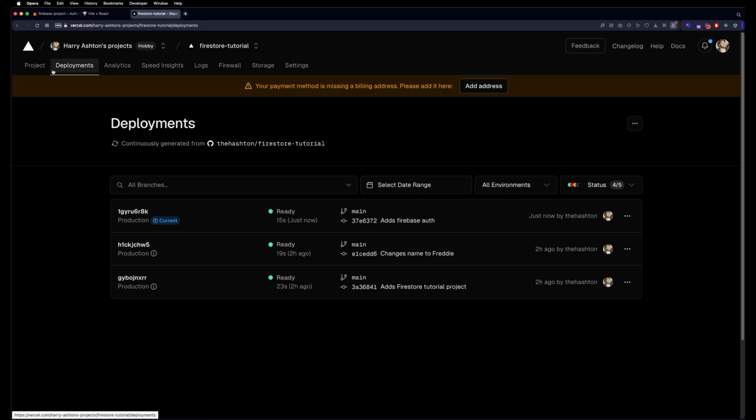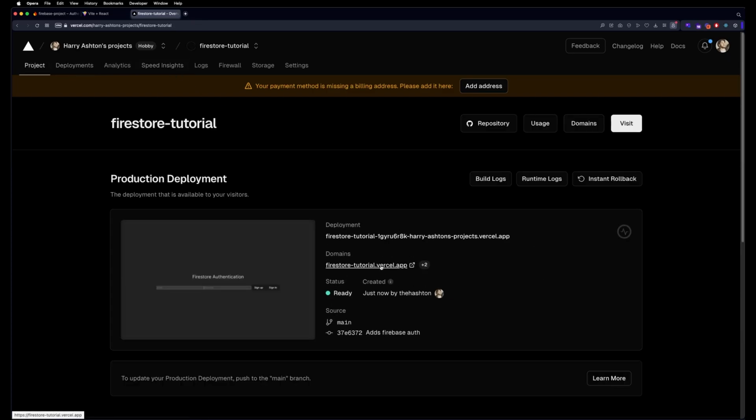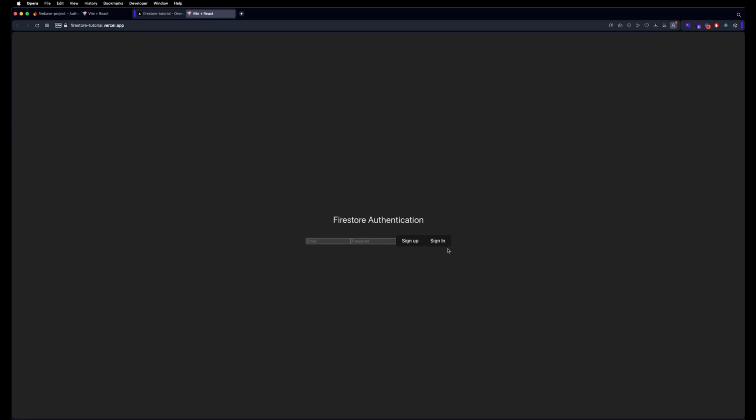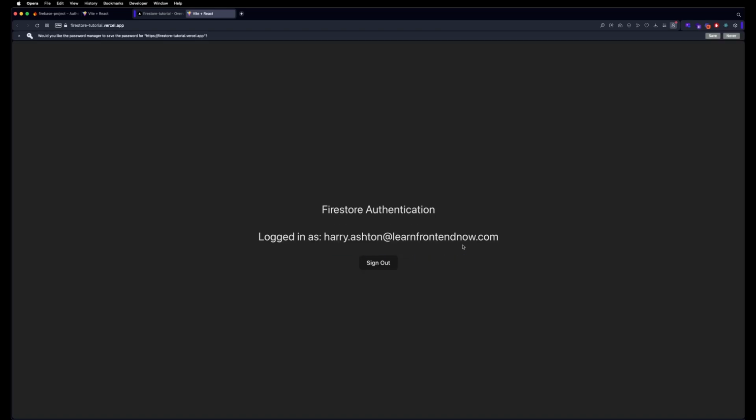And that is done. So we'll go back to the project and I'll click this link here, Firestore tutorial Vercel app. And there we go. That is the authentication page. I'll just make this a little bigger and I'll log in here as well, password as well. And then I'll click sign in and there we go.